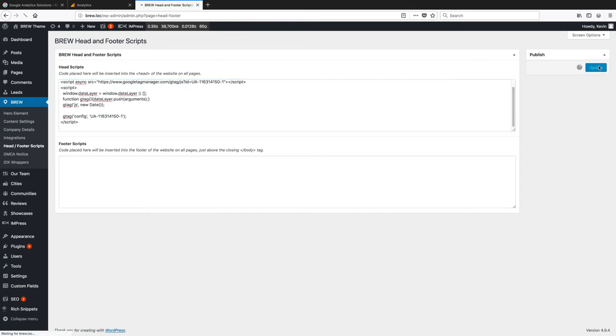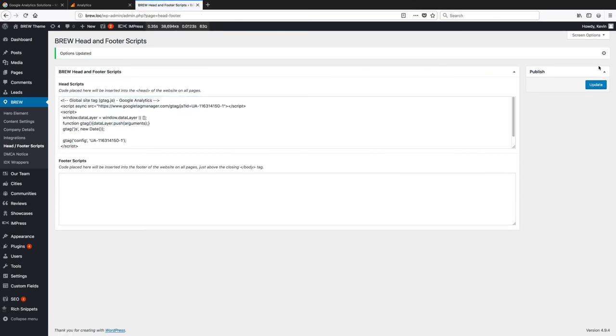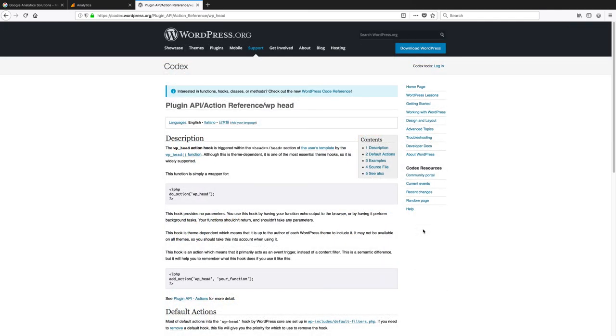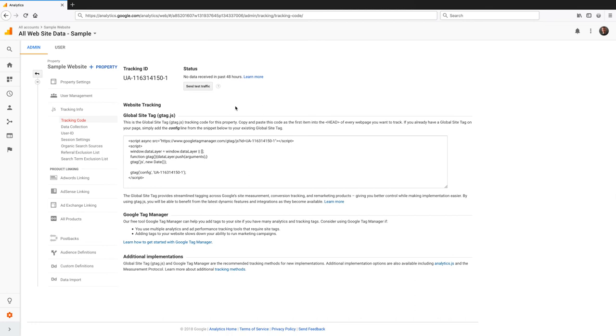Other WordPress themes may also have a place for you to add this code. Check your theme's documentation for more information. As an alternative, you can use a plugin such as Head and Footer Scripts, or if you're familiar with WordPress development, you can use the WP Head Hook. After the code has been placed on your website, refresh the tracking code page in Google Analytics and click the Send Test Traffic button to verify that the code is working.